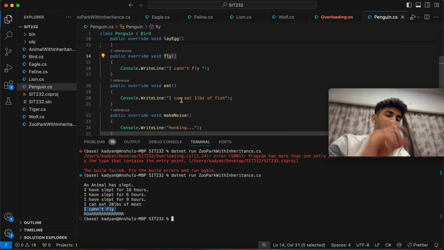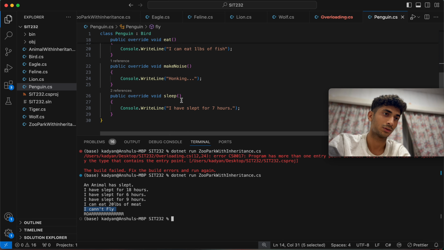So this is how inheritance works. It uses the function from the base class, and if the function of the base class is being overridden, then it prints the result accordingly. So that's the thing.